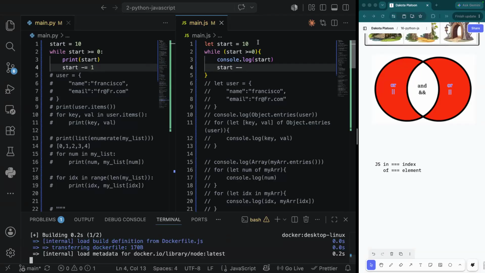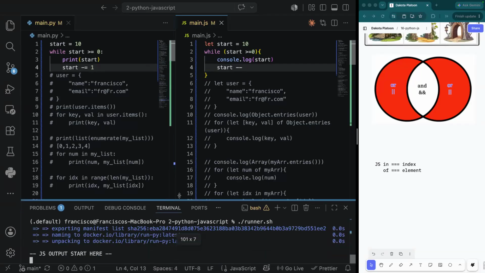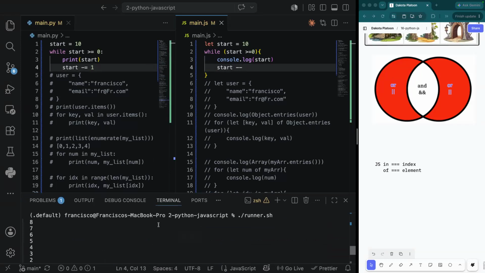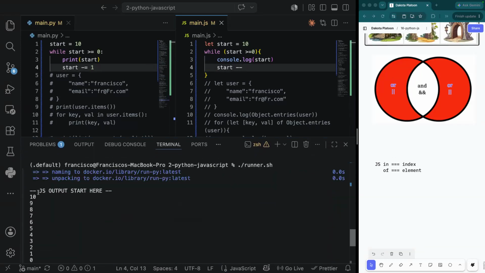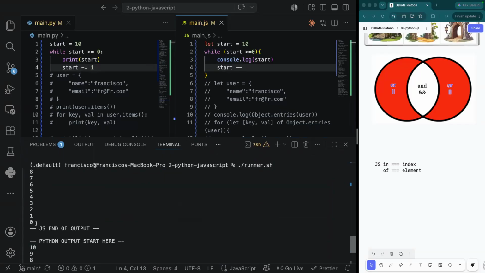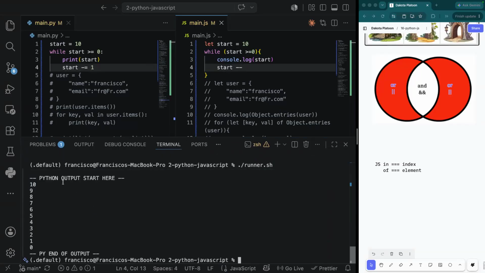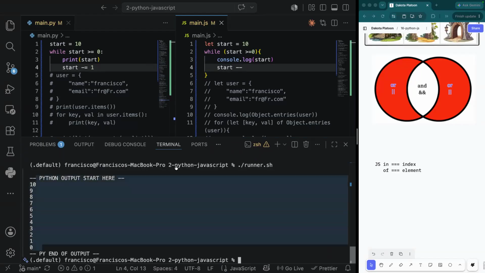Now, when I run this, I'll be able to see my JavaScript code. Here's the beginning. It starts at 10. It goes all the way down to 0. Here's my Python code where it starts at 10 and goes all the way down to 0.